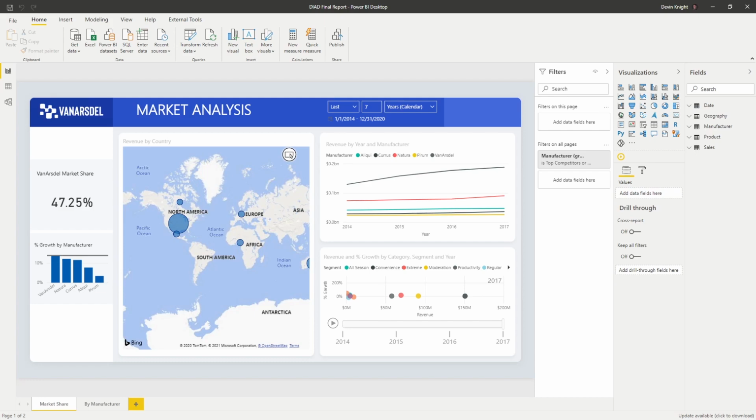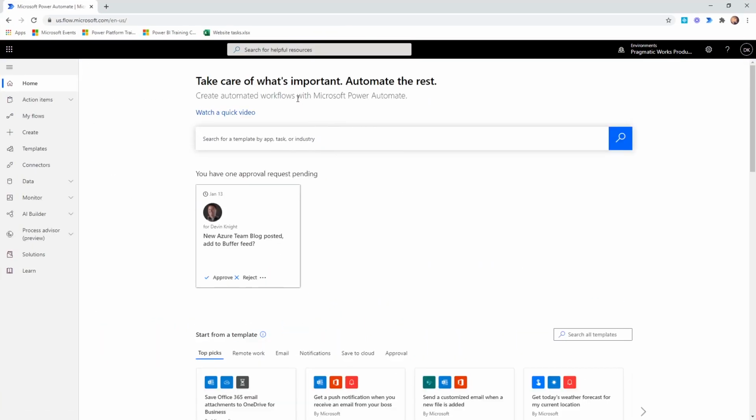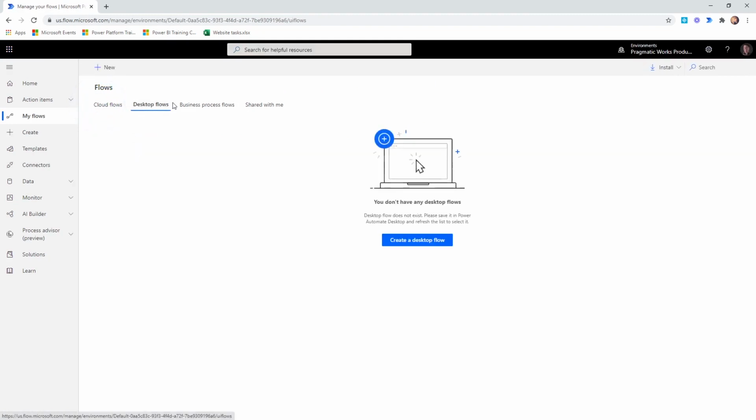So what I want to show you first is where you can download the Power Automate desktop. If you want to get the Power Automate desktop, you would find it underneath My Flows. This is inside flow.microsoft.com. Underneath My Flows, you'll find Desktop Flows. And if you've yet to download the desktop tool, the Power Automate desktop, when you go to hit Create a Desktop Flow, you'll be prompted to download it.